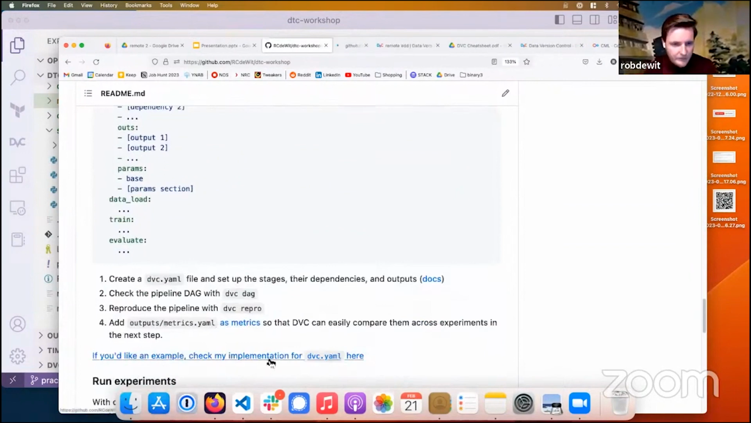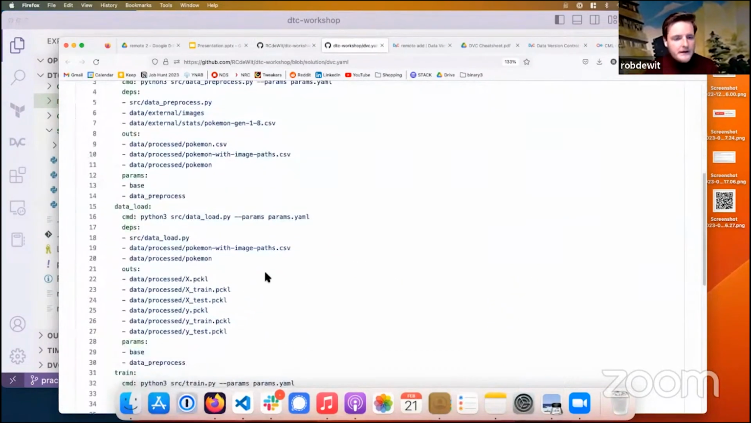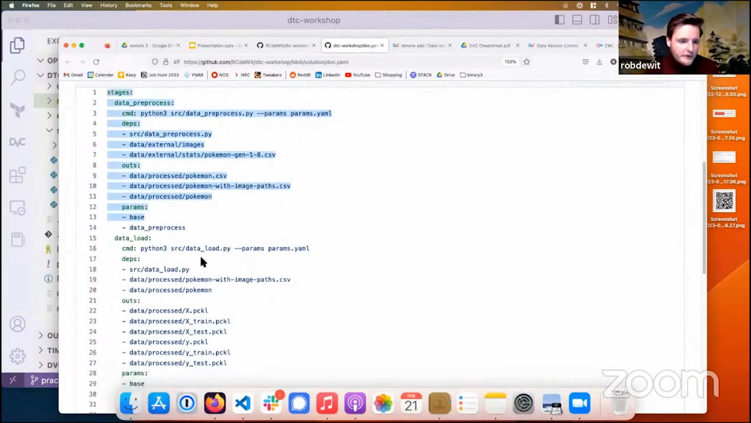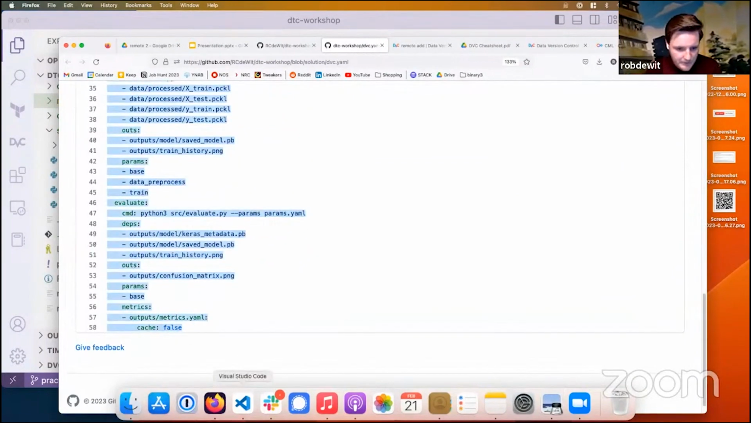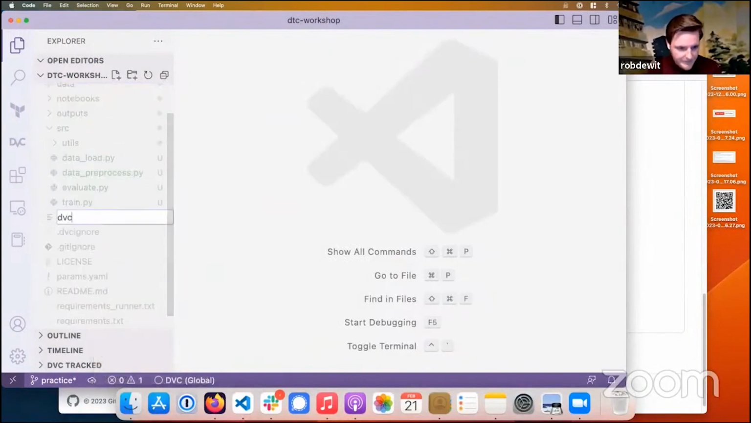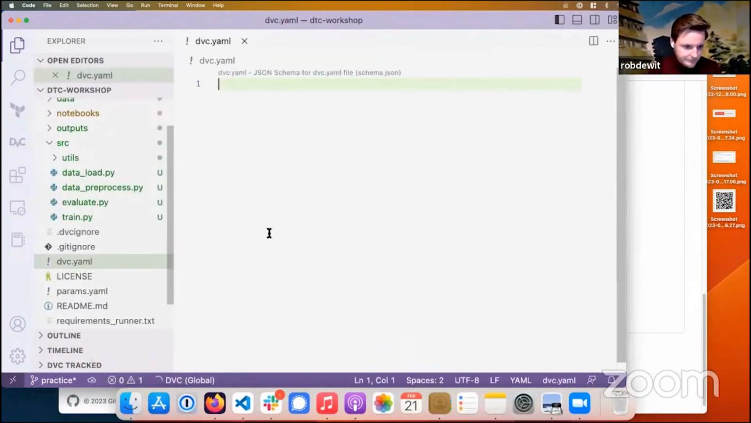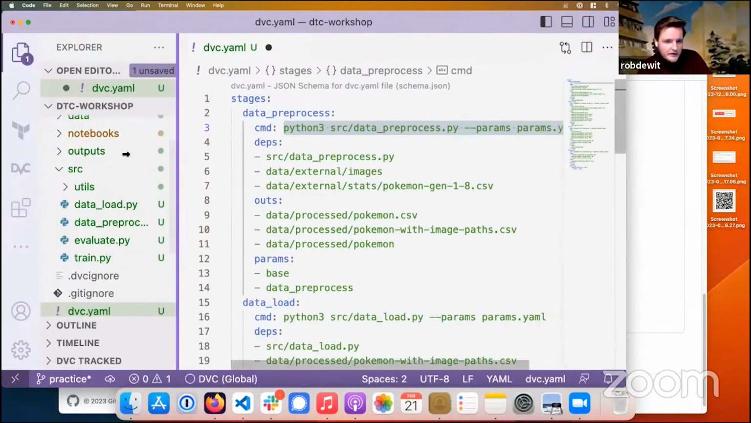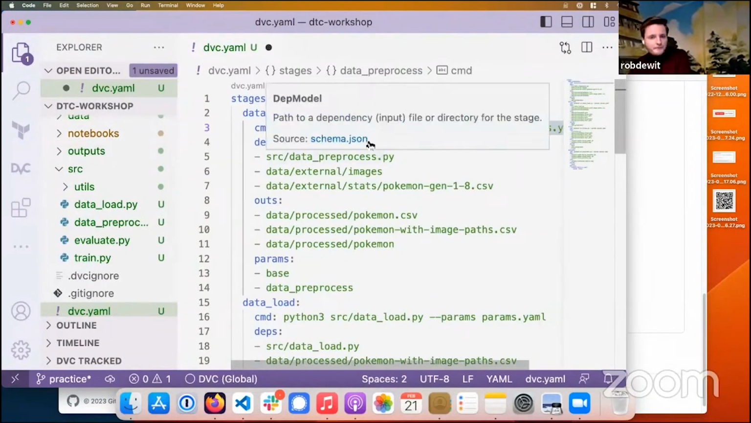Again, I have already done this, which is also linked here. So this is what it will look like. Let's copy it over, and then we can quickly go through it. New file, dvc.yaml. So we've got our stages: first data pre-processing, then data loading, etc. For each stage, we execute a command, which is exactly the same as we would execute it from our terminal.